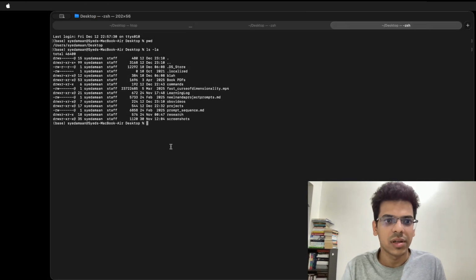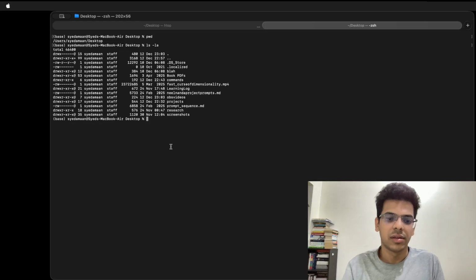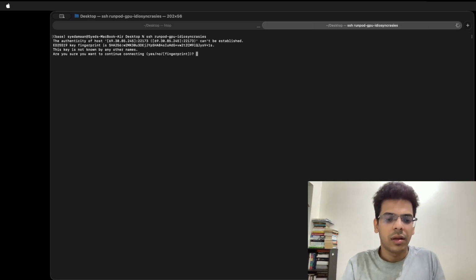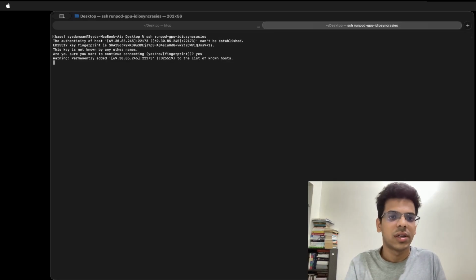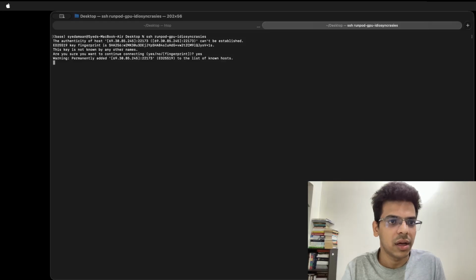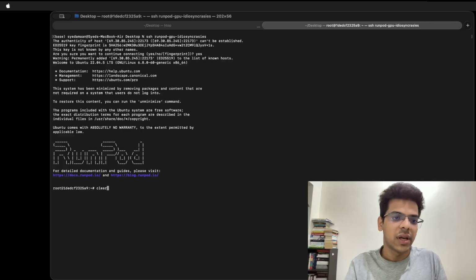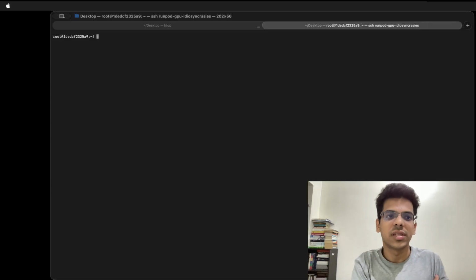Let me open my terminal because that is a little easier and more convenient. Here I can just SSH into this new instance that we got. Yes, I approve connecting. Yeah, we have entered our newly allocated RunPod instance.